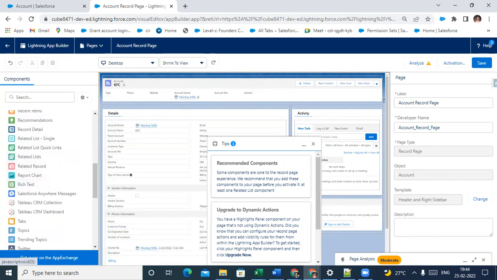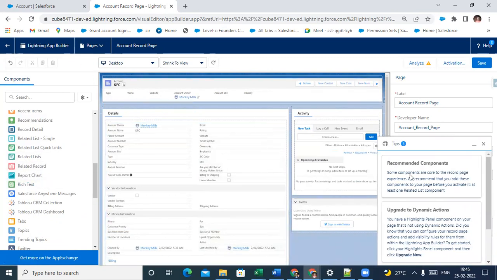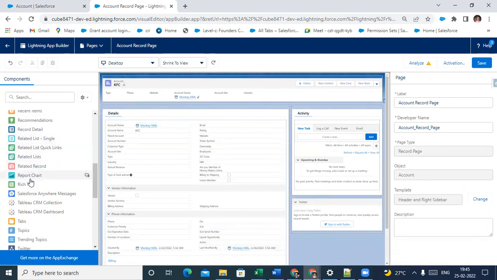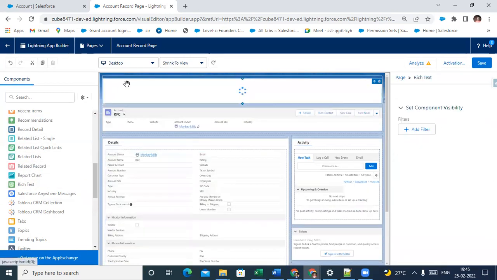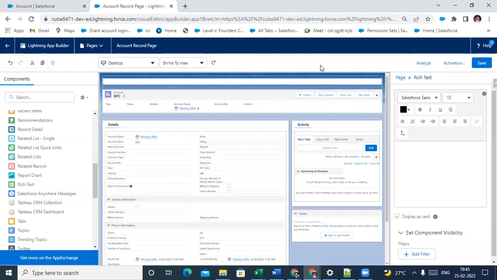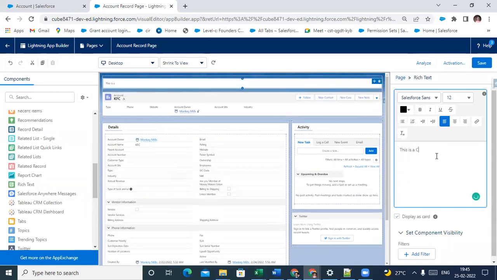So for example, I want some rich text, something to be hosted here, and here when I say, I will be able to enter the thing. This is a business account.